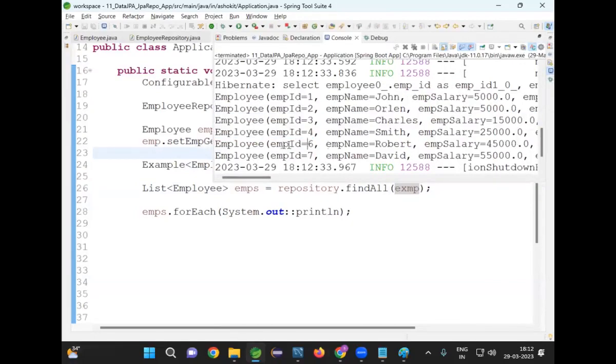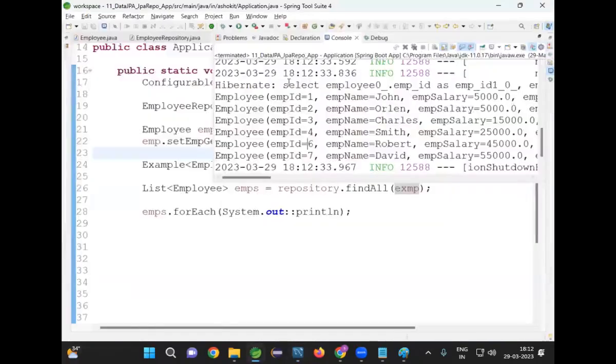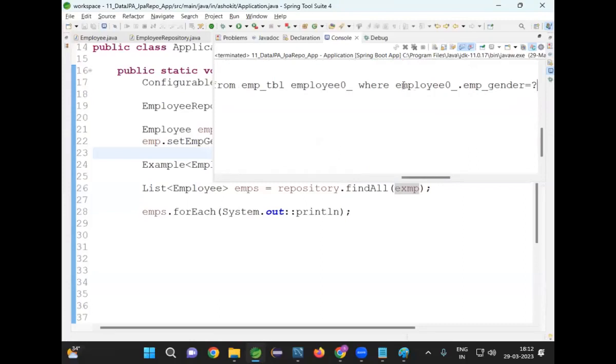1, 2, 3, 4, 5. The fifth record is not coming. Why is the fifth record not coming? Because it is a female record. Now check the query. Select star from the table. Is it using gender in the where clause? Yes, right.